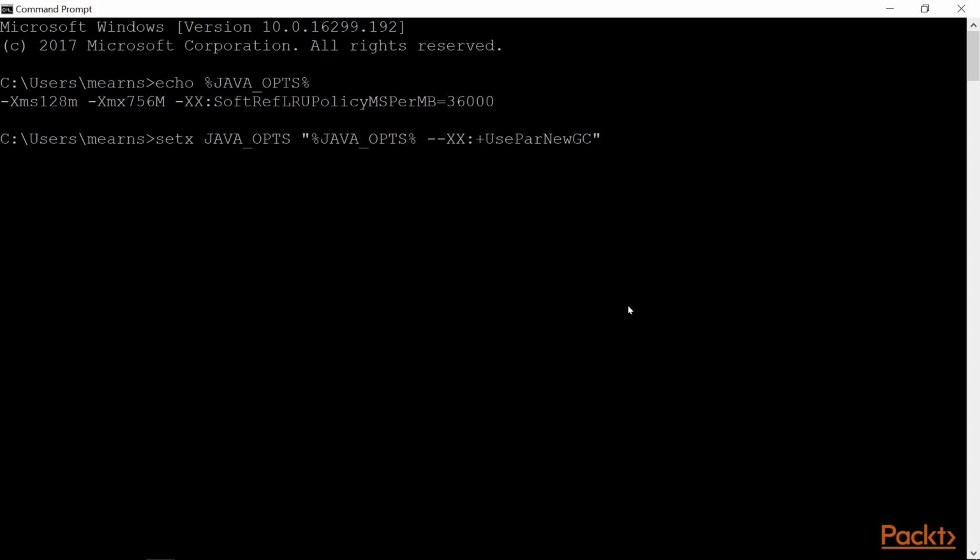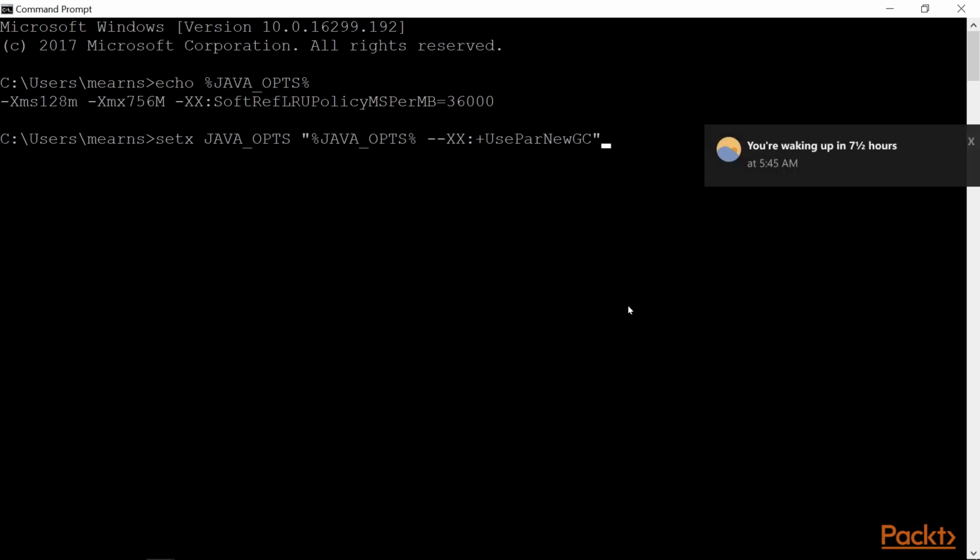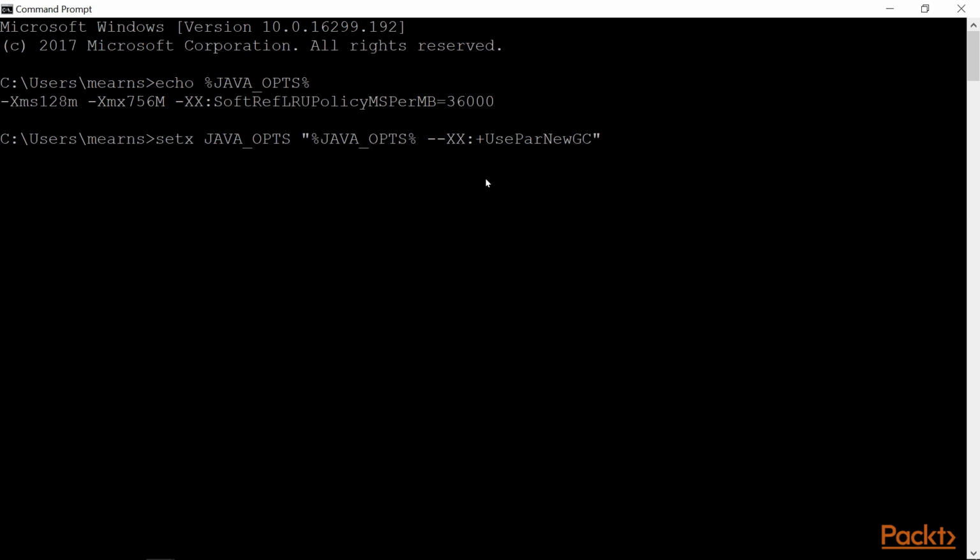The easiest way to alter the JVM settings that you saw a moment ago is to alter the Java Ops environment variable. Here you can see an echo of the Java Ops environment variable. These may be some settings that we already set here. By default, you probably will not see anything when you echo the environment variable, but here are some parameters.